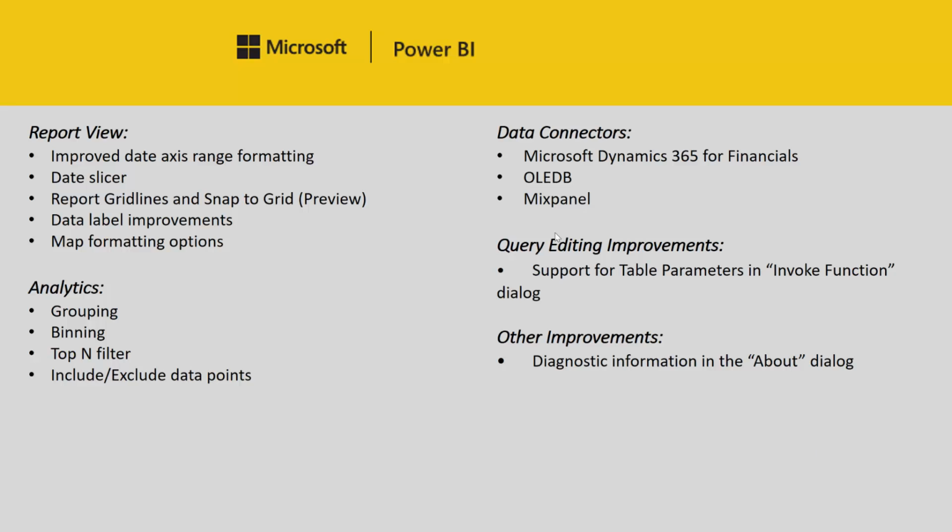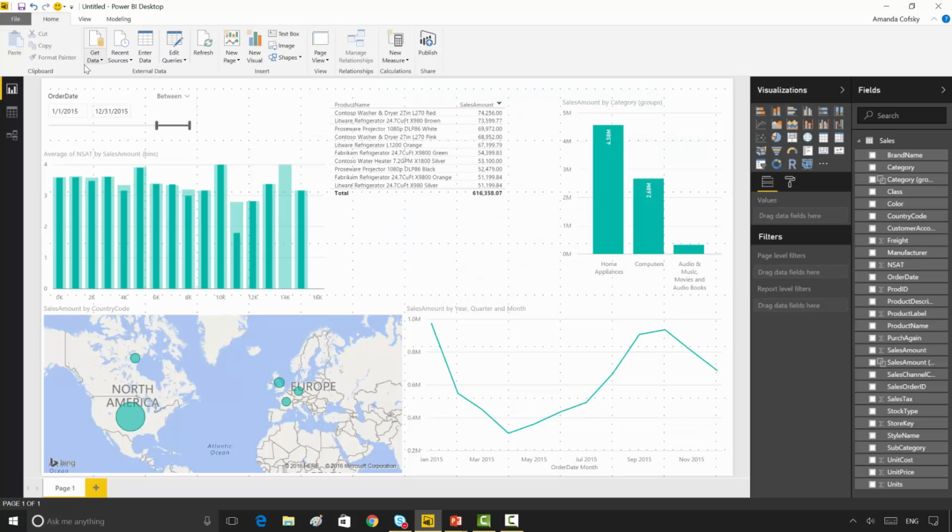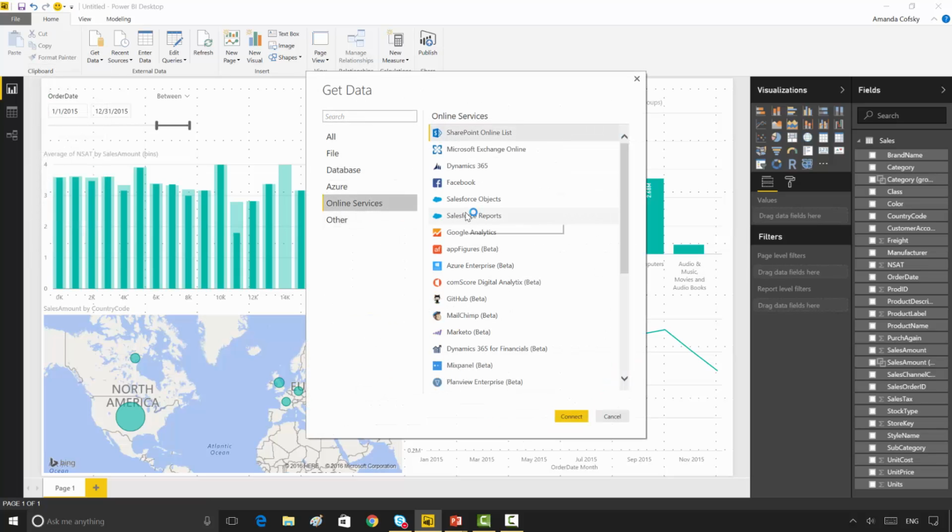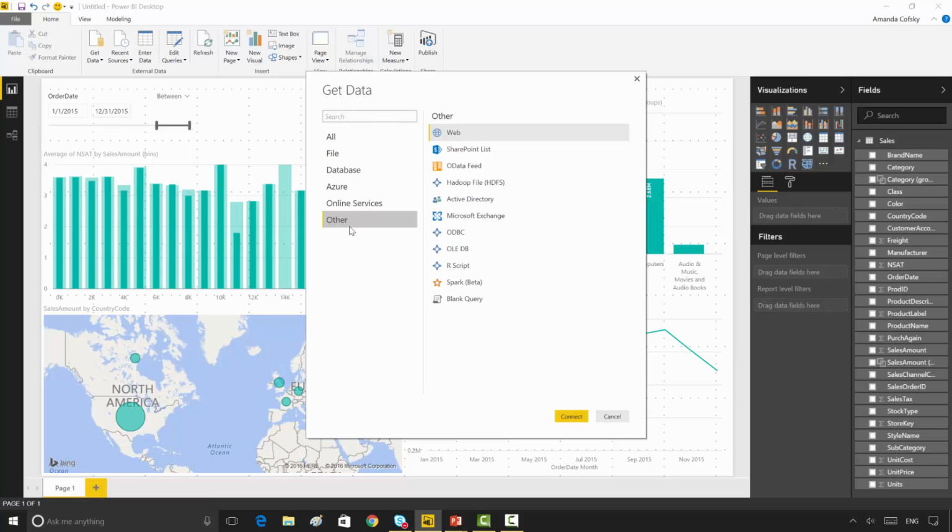This month we also had 3 new data connectors. The first one you'll find under the Online Services section of the Get Data screen, and it allows you to connect to Dynamics 365 for financials so you can pull in any of that data. You'll also find here our new Mixpanel connector, which lets you connect to your mobile and web analytics data from your Mixpanel accounts. The last one, under Other, is our new OLEDB connector. With this connector, we now have support for any OLEDB drivers that you want to connect to.